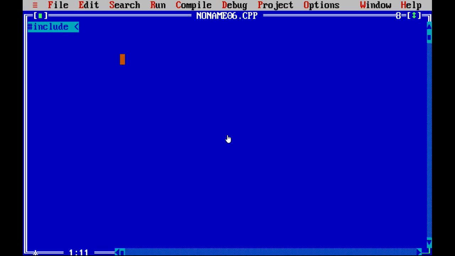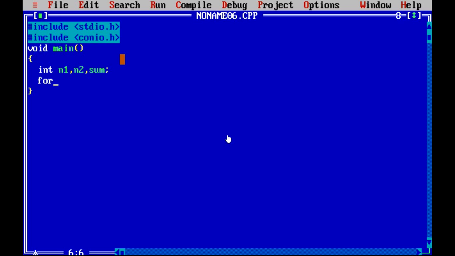Now let us see how we can define the infinity for loop. As we have already discussed the syntax of the infinity for loop, here we will have a sample example. So we are taking three integer variables n1, n2 and sum, and this is how we can define the infinity for loop, where we will have no initializer, no increment or decrement, and no condition check.